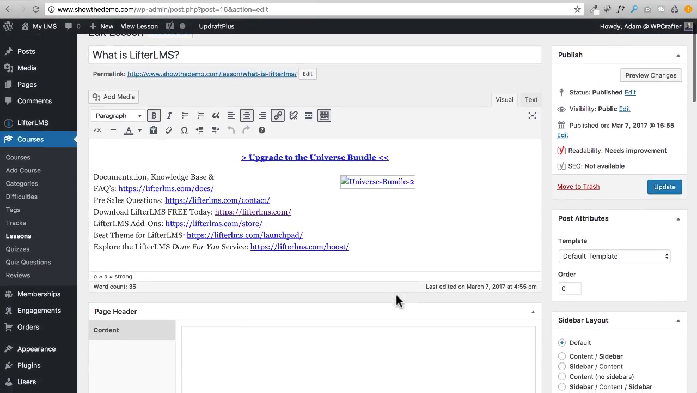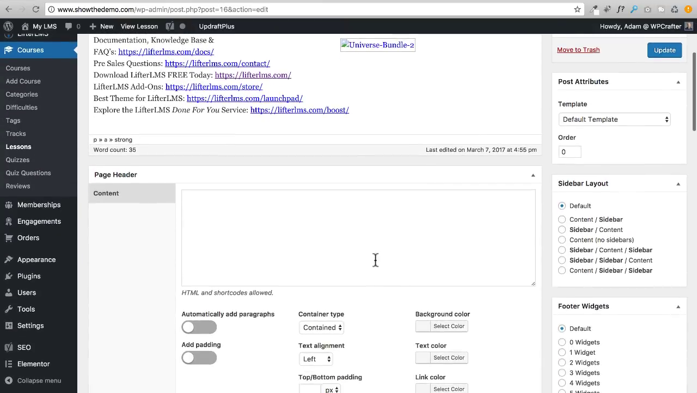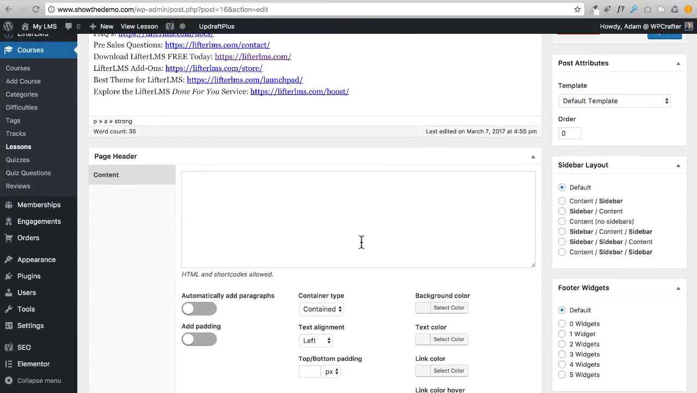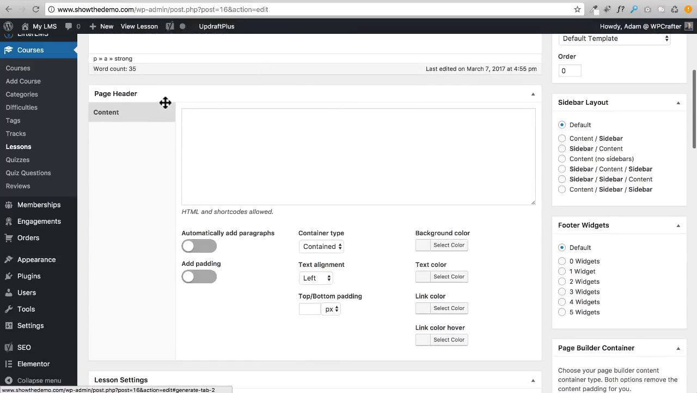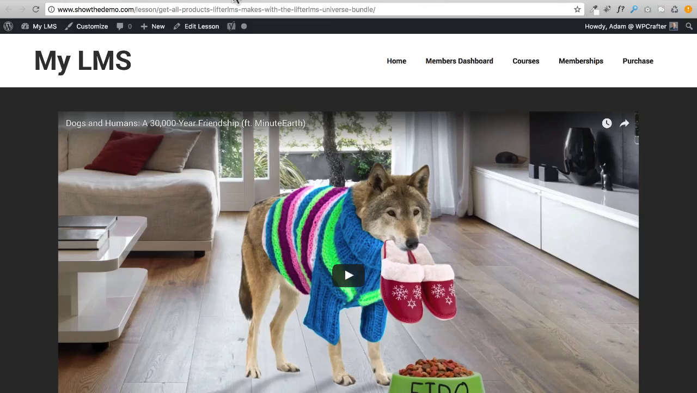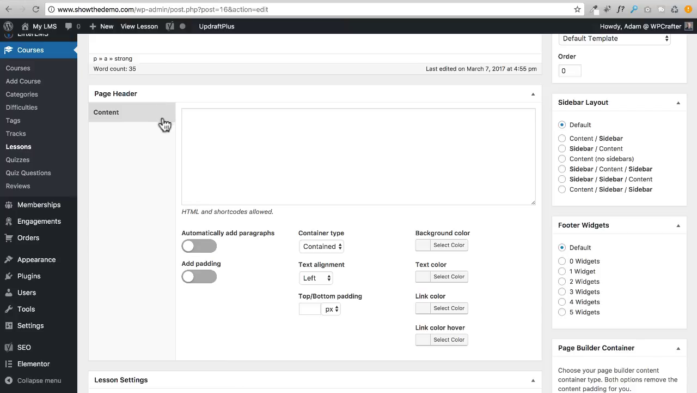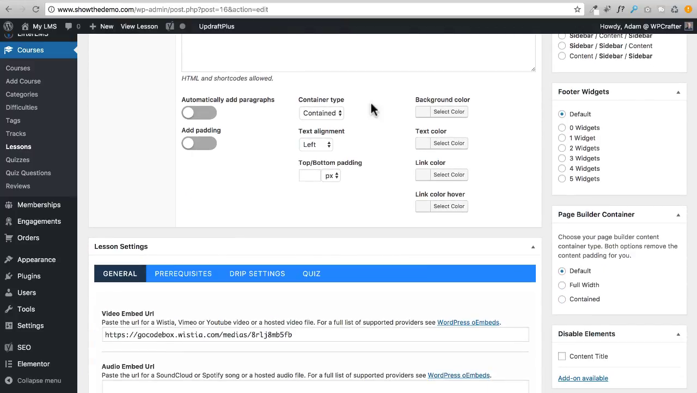So let's take a look at some of these options here. First, I want to touch on the Lifter specific options. This right here where it says page header is not a LifterLMS thing. This is what we're going to utilize in order to get our lesson to look beautiful like this. And so we're going to talk about that in a moment, and I'm going to show you how to set it up.